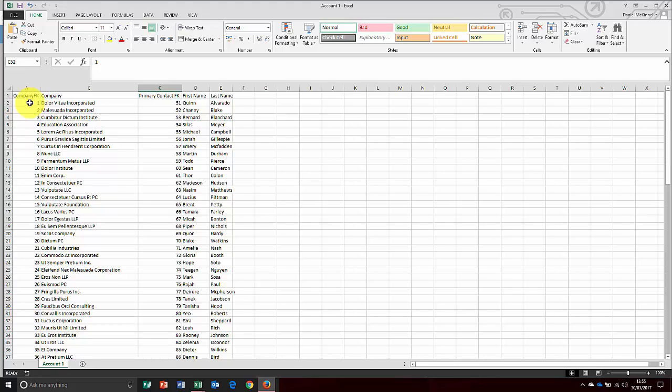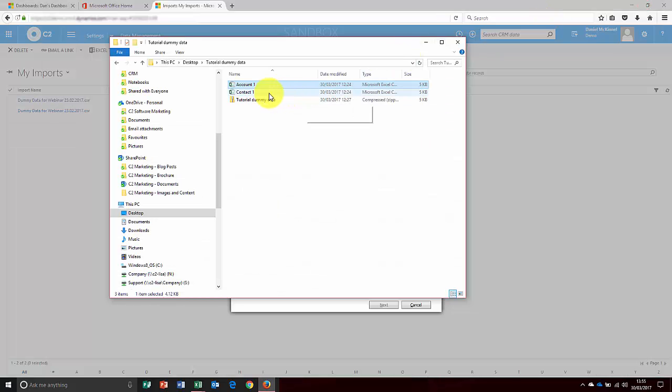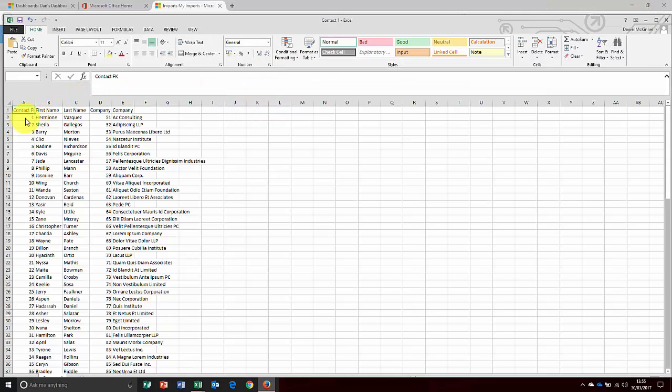So what we have is our list of companies here, and each company has been given a unique identifier, in this case a foreign key. We also have the name of the primary contact and the foreign key that's been assigned to them on the other spreadsheet. So each company on this spreadsheet has a foreign key, and we're going to look up to the primary contact foreign key. If we look at the contact record, again we'll see the first contact on our list is Hermione Vasquez, and she works for AC Consulting. So her primary key is 1 and the primary key of the company is 51.